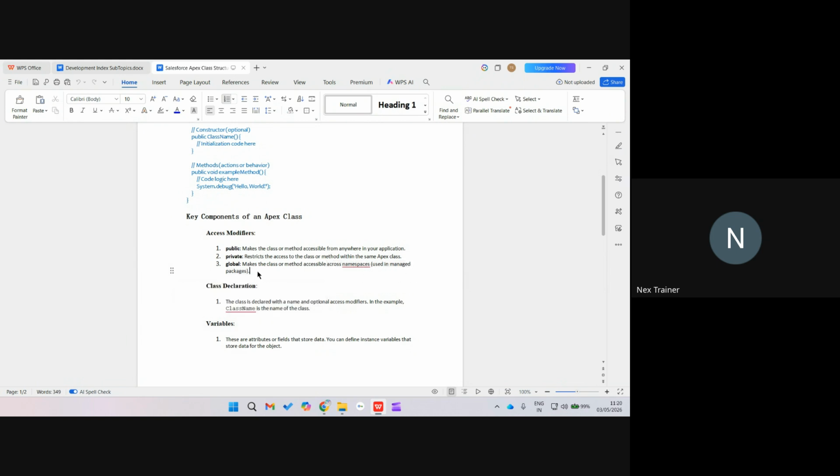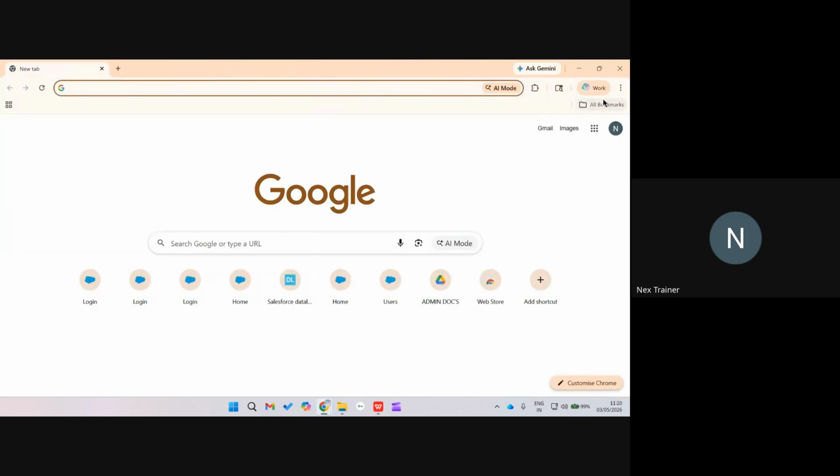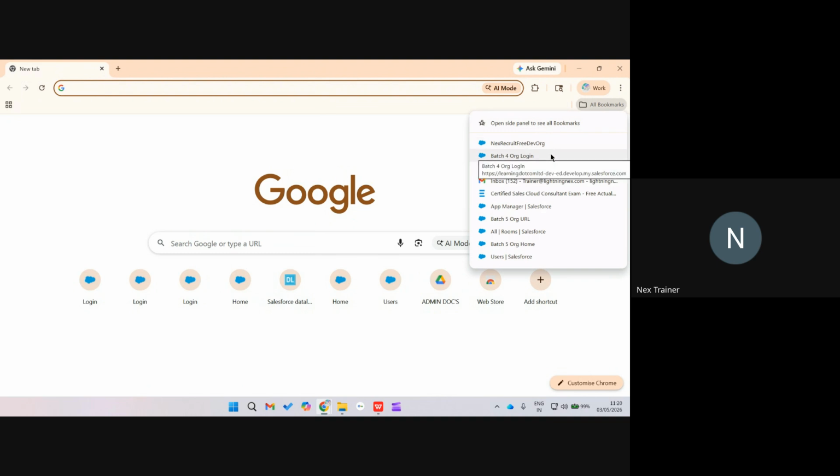I can show you examples also, but it will take a lot of time. If you want, I'll show you. I have orgs with namespaces, and there I have code also. Maybe I'll show you everywhere, so that it's a valid question, obviously. So, batch 4.